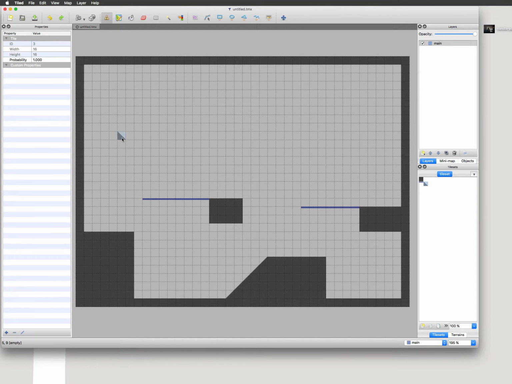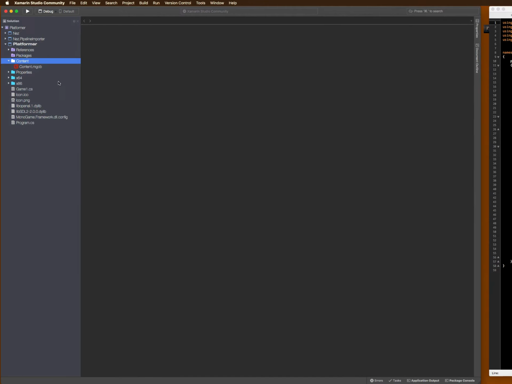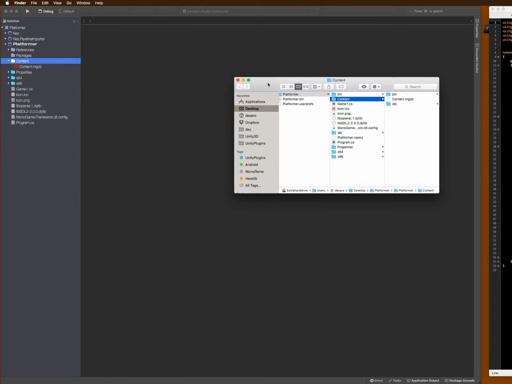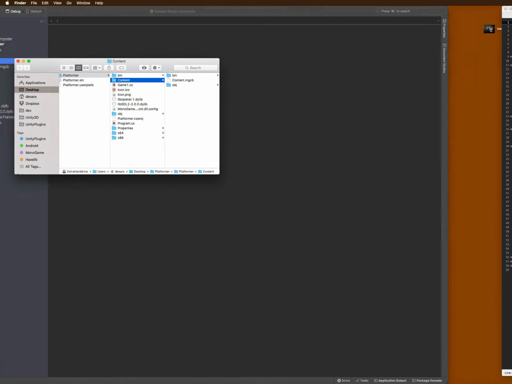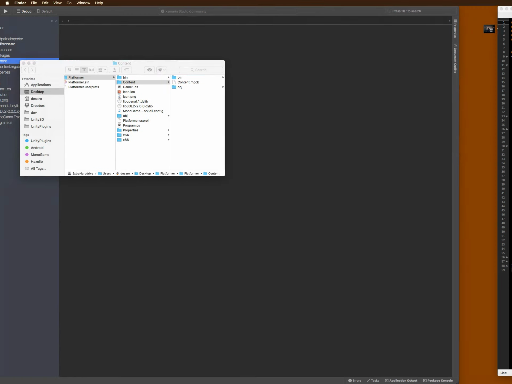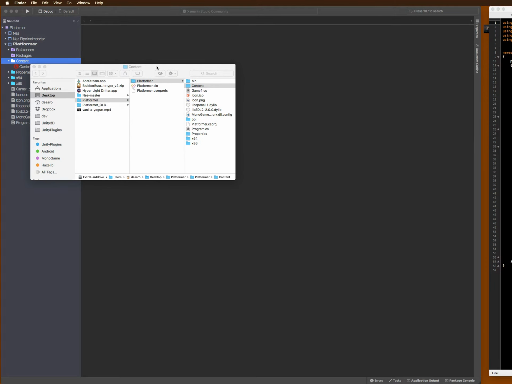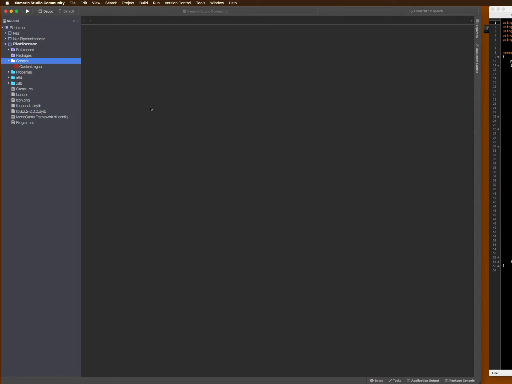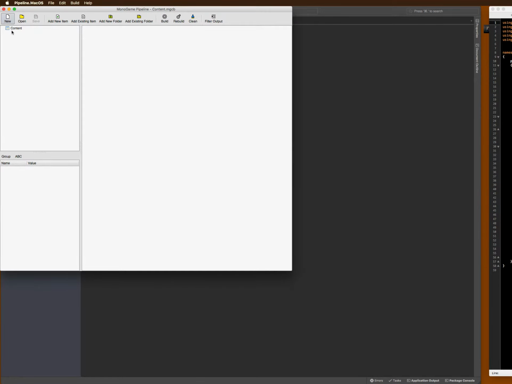Okay, so we have the tiled map already in there, so let's just put it in our project folder so that we can actually get to using it when the time comes. So here it is. I'm just going to take it and stick it in here. And now when we open up our content tool, it's going to have those DLLs loaded, so we'll have all of the NES pipeline importers.